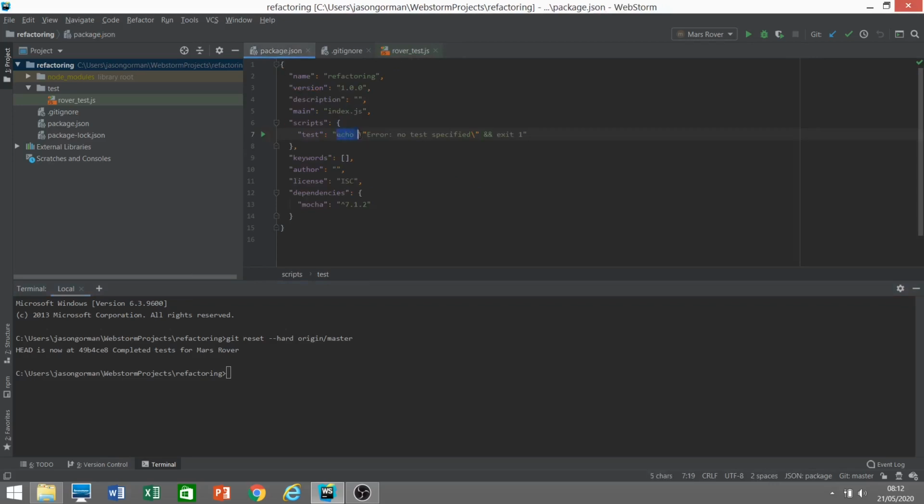Okay, so I'm going to set up a target called test in my scripts section here that's going to instruct it to run any Mocha tests that it finds in the test folder. So I've got a rover underscore test module here, which has got a bunch of Mocha tests in it. And it will know automatically when I run this using npm to look for those tests and execute them. So let's save that and run our test.